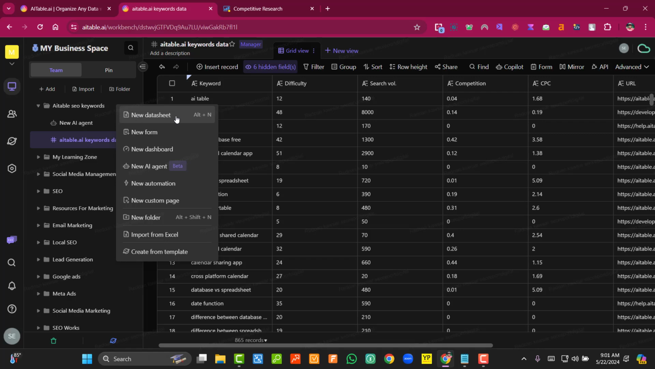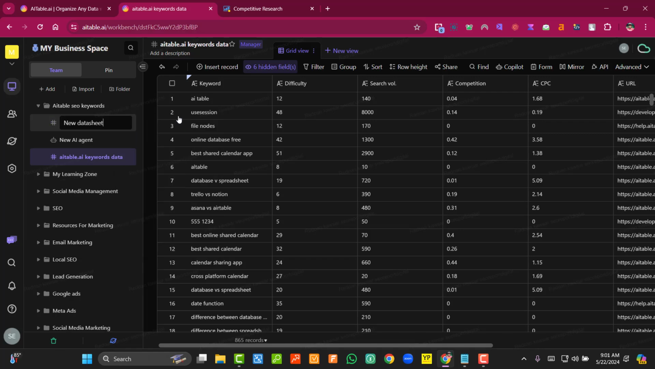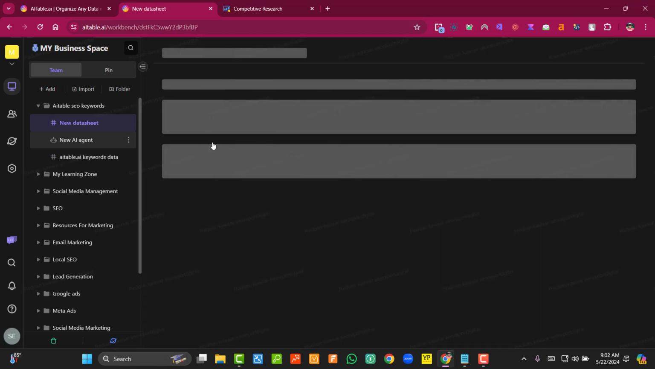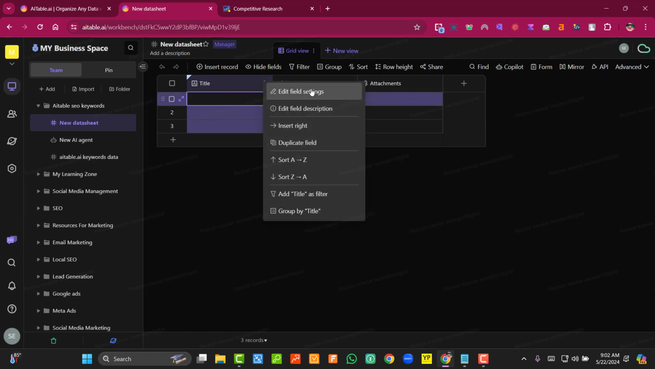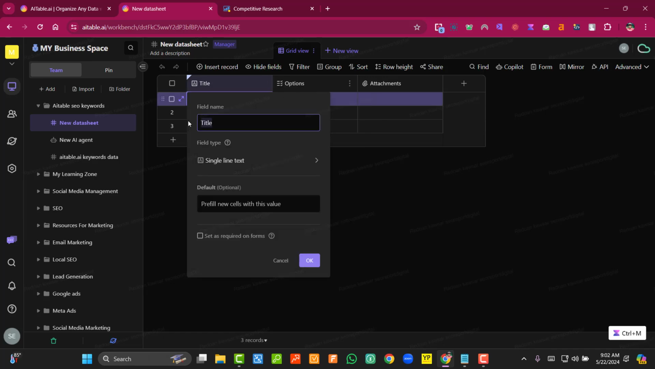But if you create a table first, you can easily manage your form. So we will create a new datasheet. I mean we will input our data fields which we want to show in our form. Basically we have three types of fields: title, options, and attachment. We can edit this option here. We have a first field which is title. We will give it the name: your full name.